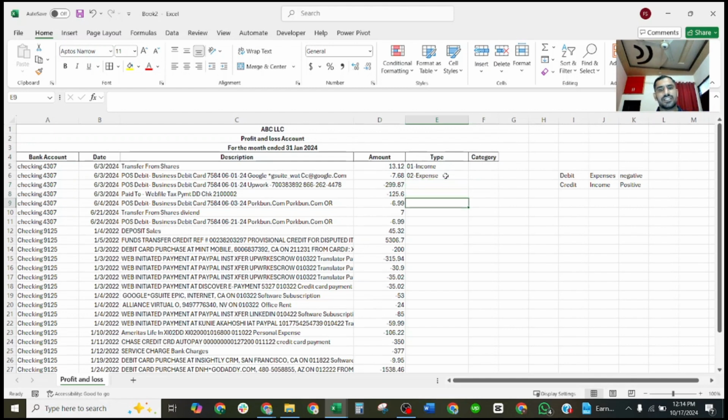So here I shall allocate one by one. I will show you two ways how you can allocate these things when you have a lot of transactions. Now this is expense. I shall copy it and paste here. This is negative, and this is positive. Here I shall copy the income account and paste here. This is one thing: you may allocate one by one. There is another way you can do this.